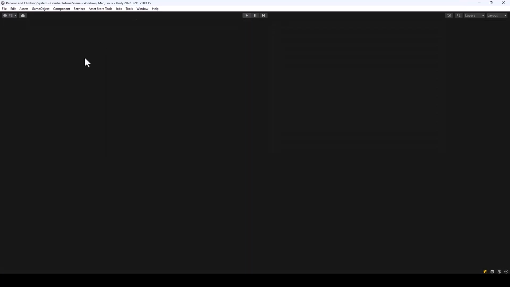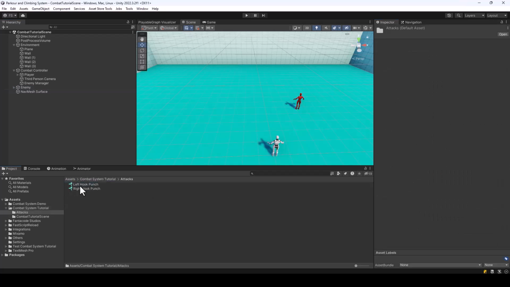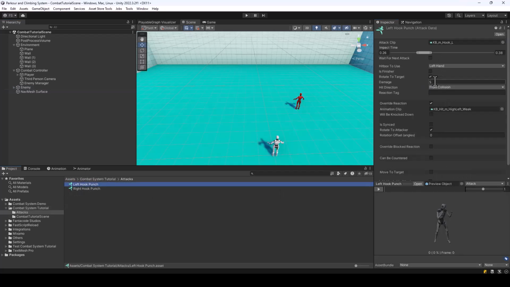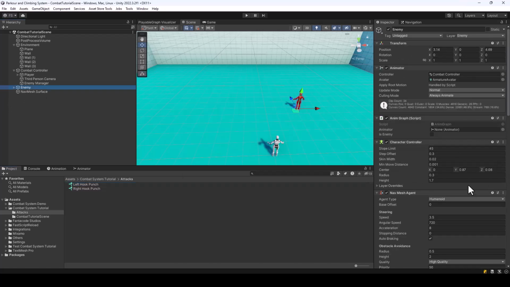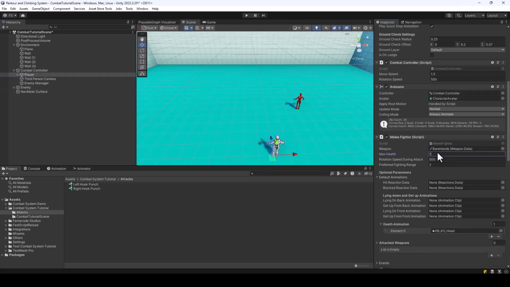So the enemy died after 5 hits, right? So that's because the health of the enemy is 25 and each of our attacks has damage of 5. Okay, so after 5 hits, the health will become 0 and the enemy will die. And by the way, you can increase the health of the enemy if you want. So let me just change it to something like 50, and I'll also increase the health of the player to something like 100 so that they won't die that fast. Alright, so we have added basic attacks, reactions, and death animation. So now let's start creating more complex attacks.